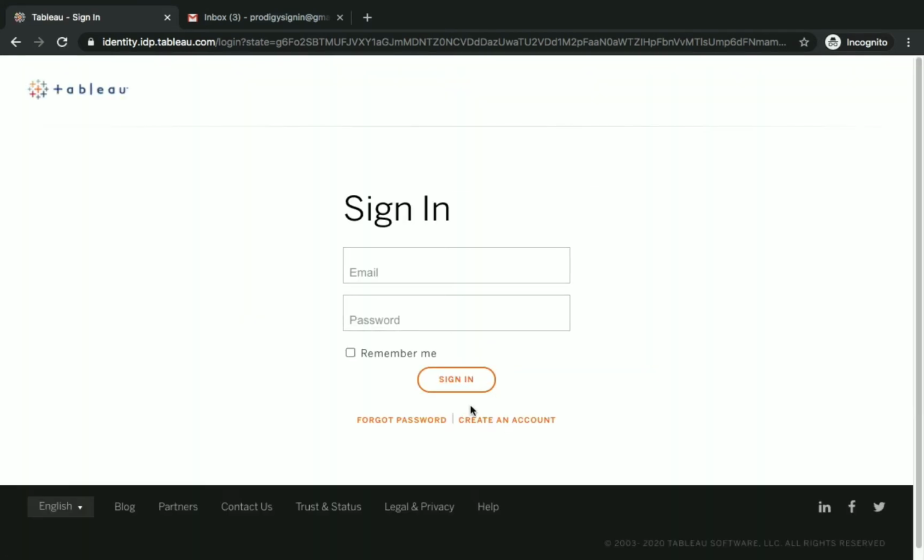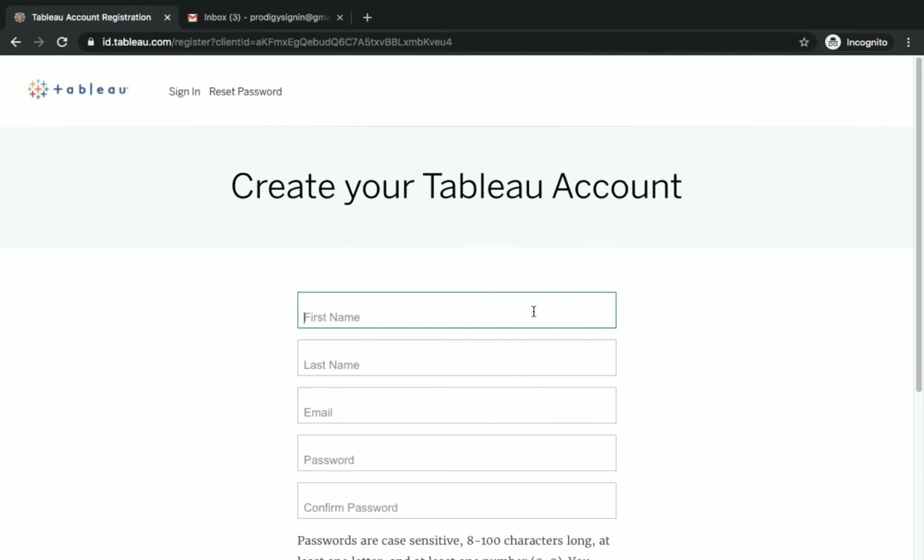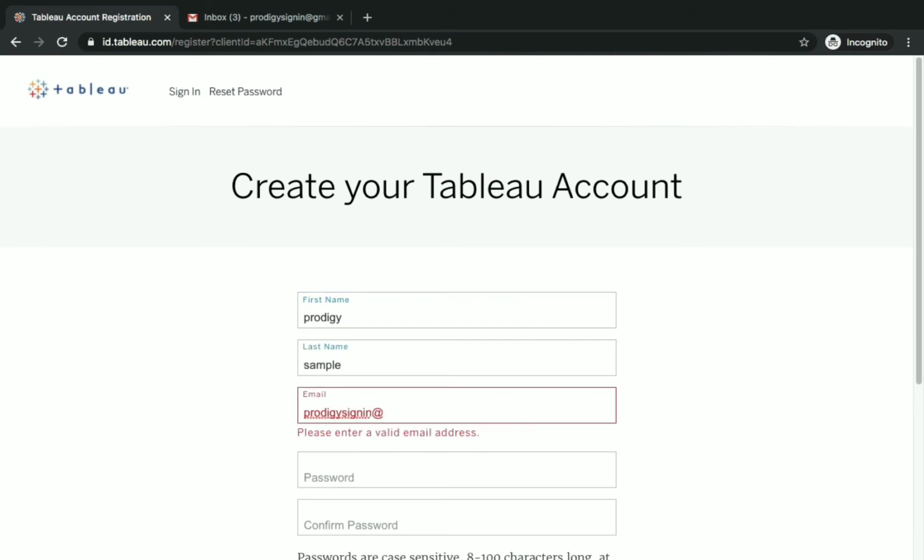If you already have a Tableau account, just give your mail ID and password and sign in with it, or you have to click on create an account. Once you click on create an account, you will be coming here. Just give your first name, last name and email ID, and you have to create a password.